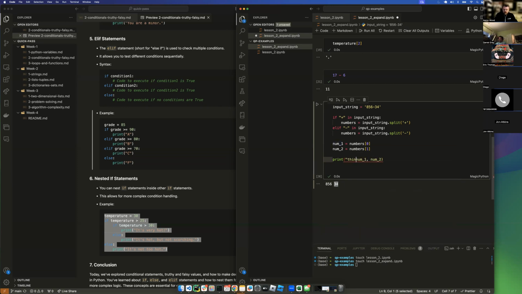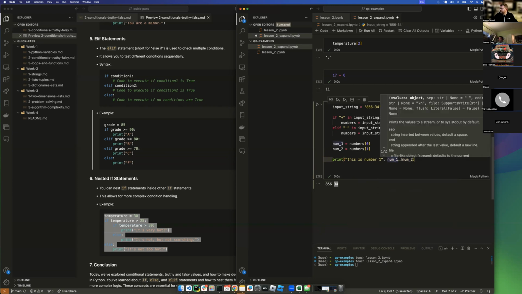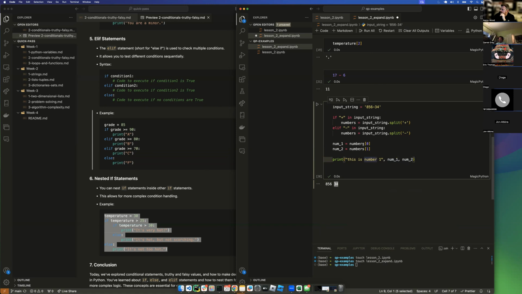Sorry, this might seem like a stupid question, Aaron, but when you're doing number 1 and number 2, does it make a difference by putting numbers plural, that makes it pull the entirety of the number rather than just putting number? Like if you put number and then index 0, does that just pull 8 rather than 856? No, so that's a good question actually.